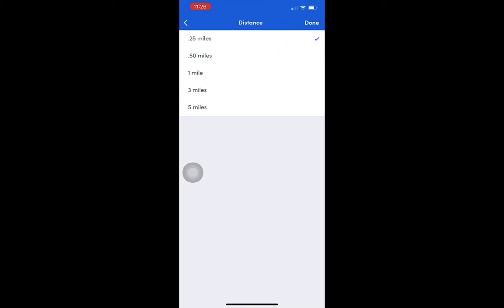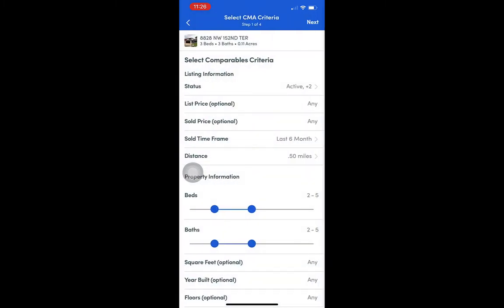Continue to next. Select the distance, half mile. And remember to join us for a CMA workshop class. Though you can make these adjustments here, we give more details in a CMA workshop class.